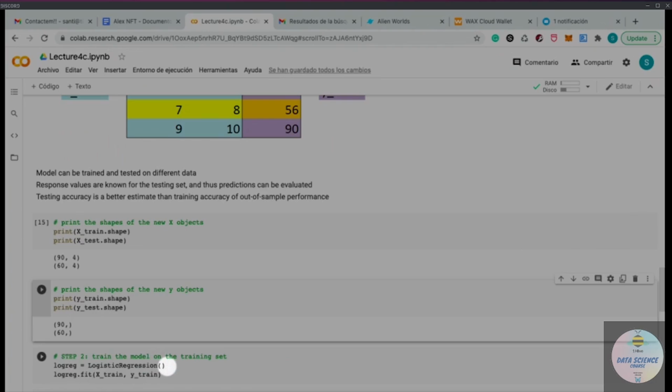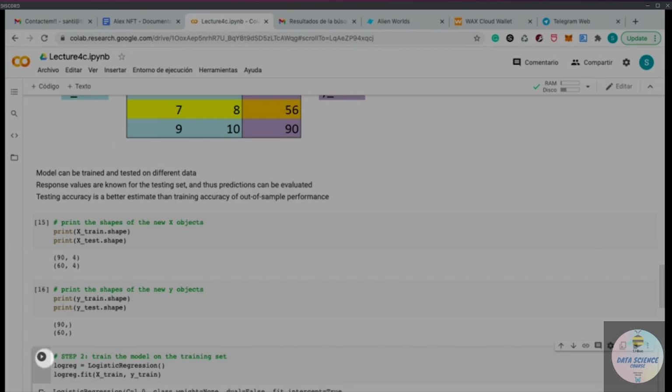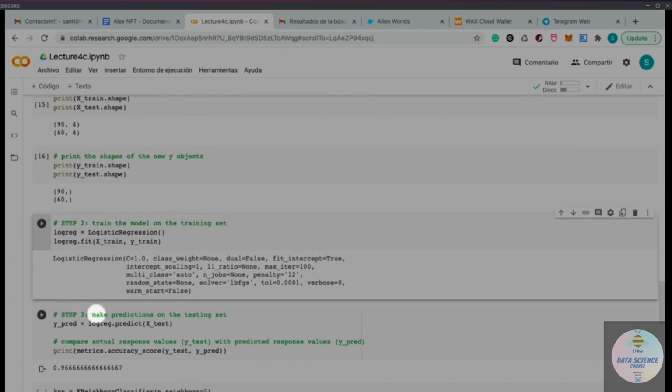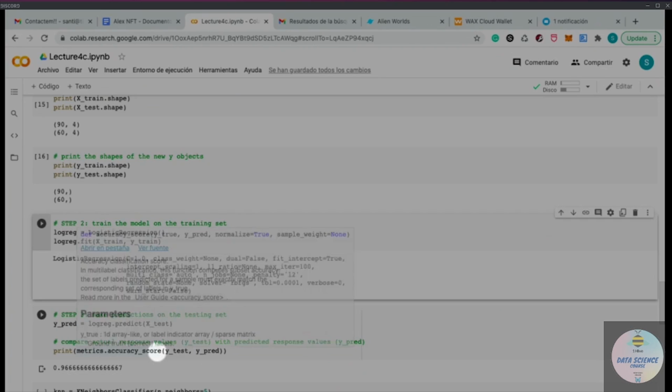Okay, so step number 2 is to train our model. Remember, we instantiate the classifier and we just call the fit function. It's going to train it, and we use only the train values. So that's what we do here, and our model is already trained. Now what we're going to do is predict the test values, and we are going to store these values in y_prediction.